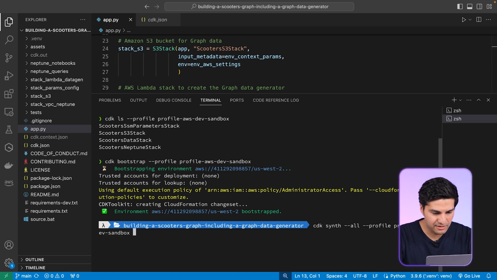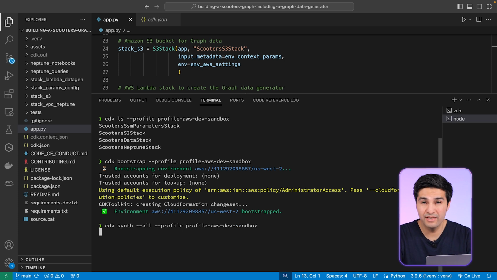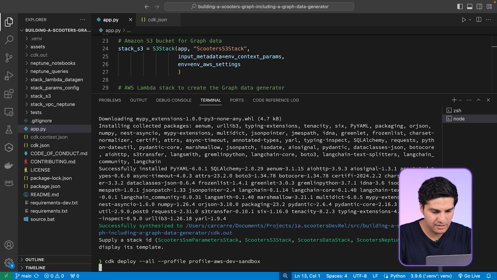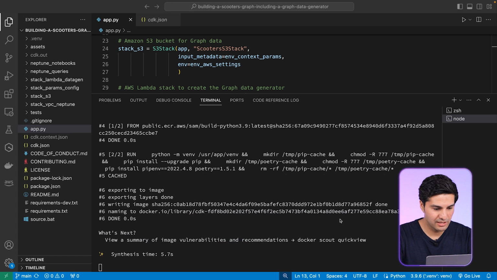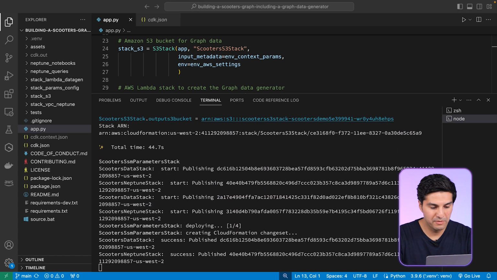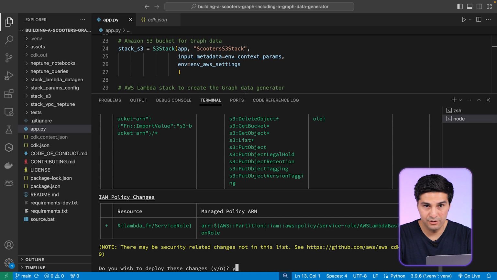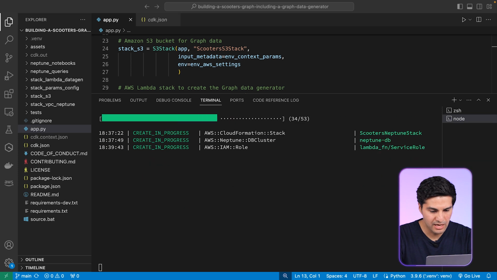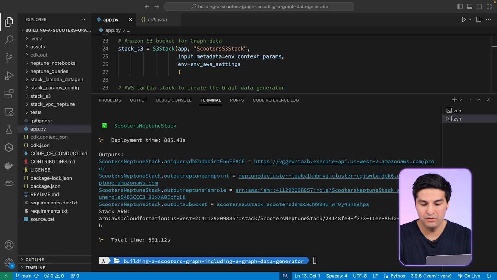Let's make sure that we can synthesize all the CDK stacks now. This command will try to generate the CloudFormation templates for all the resources we are building in our CDK stacks. If there are any syntax or logic errors, this will let us know as well. So now let's enter the following command to deploy our CDK stack. This will also create our Docker image and the Lambda deployment package as well. Enter yes here to confirm the security changes. This process should take around 15 to 20 minutes and it creates the entire infrastructure for us.